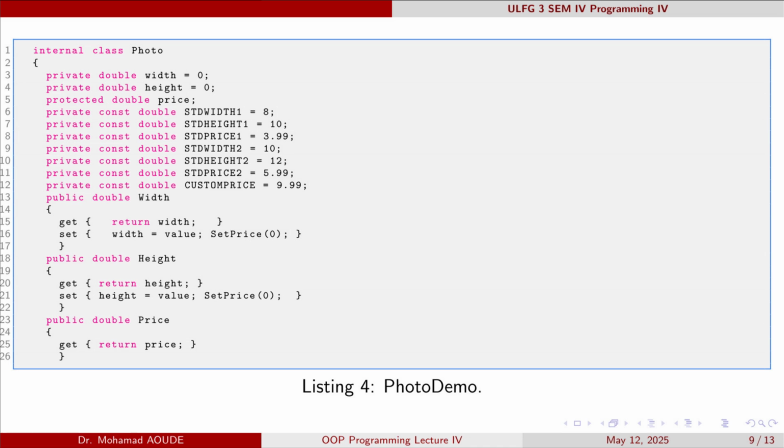Here is the code for the base photo class. Fields, constants. Define private fields for width and height, the protected price field, and private constants for standard sizes and prices. Properties. Define public properties width and height. Notice that their set accessors call a method setPrice. This means whenever the dimensions are set, the base price is calculated. Define the public read-only price property, get only. Properties control access to fields, and the price calculation logic is abstracted away in a separate method called by the setters.